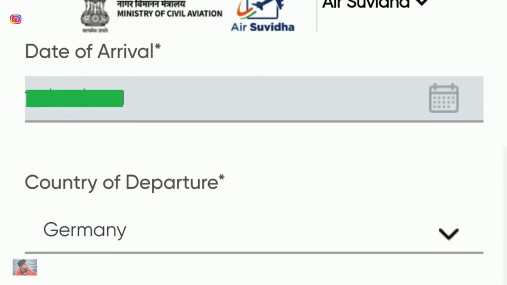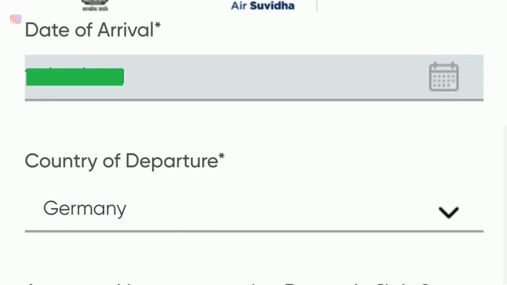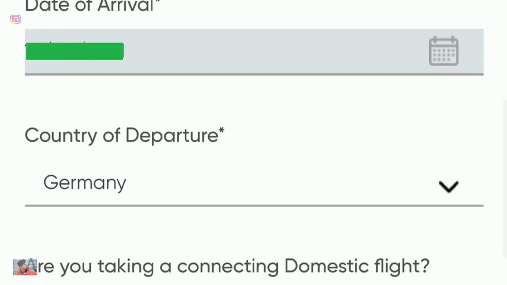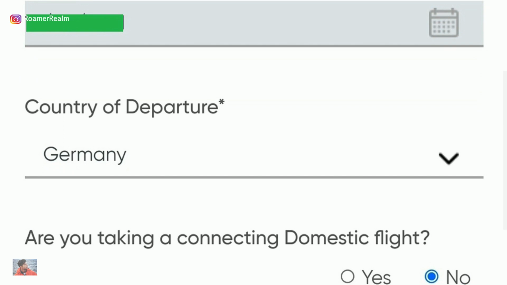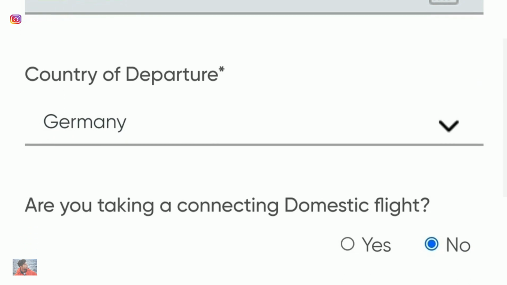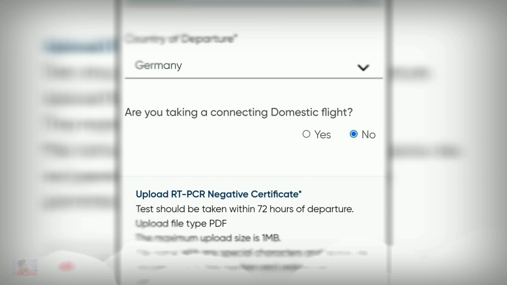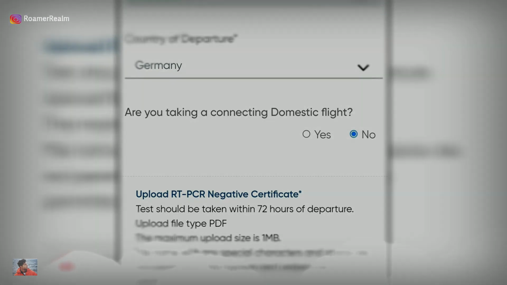Date of arrival, that is, in India. Write it down as it is mentioned on your ticket. Country of departure. So, the flight which is flying you into India, you have to write the location where that flight departed from. In my case, it's Germany. Put a yes or no depending on whether you're taking a domestic flight after arriving in India.